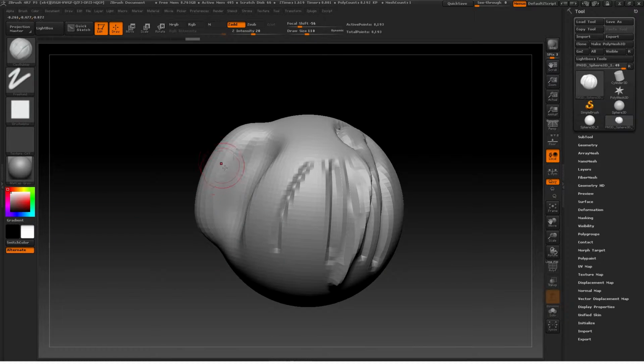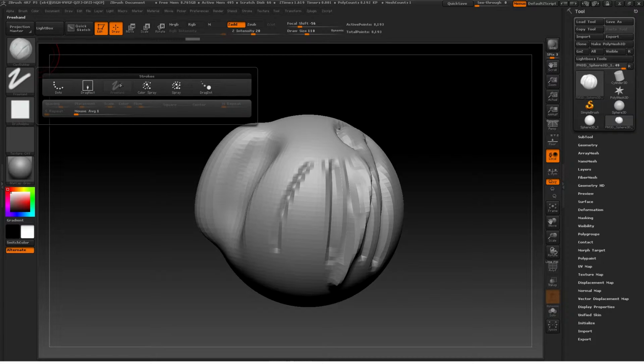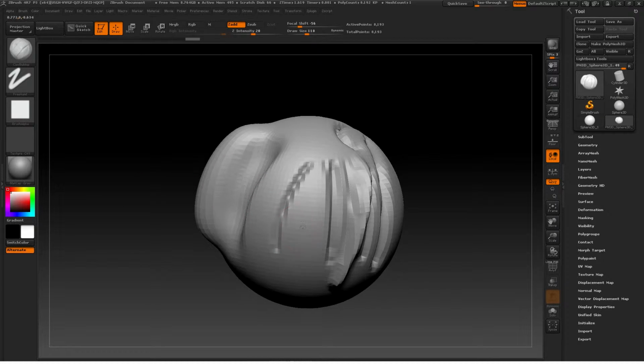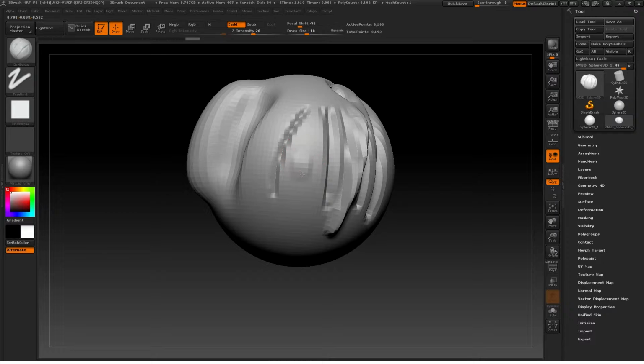The fourth brush is the Trim Dynamic. You can press B, T and D. This brush is very specific. It's used for flattening and generates flat sides. If we invert the brush, then we get a flat volume that goes outwards.